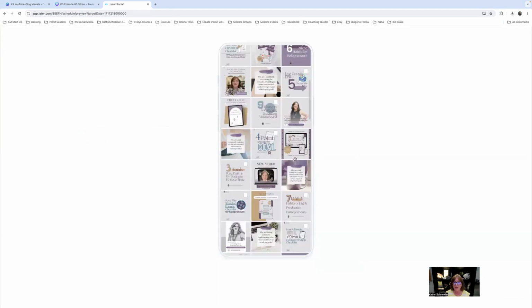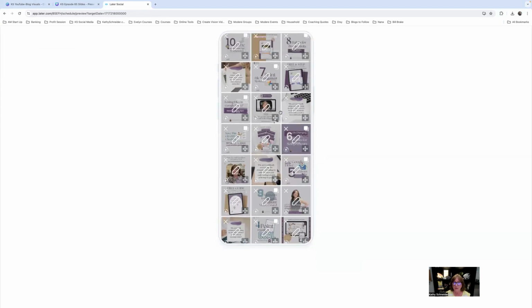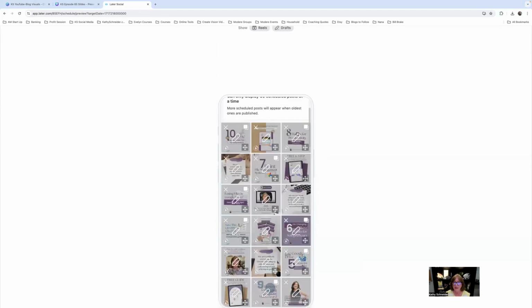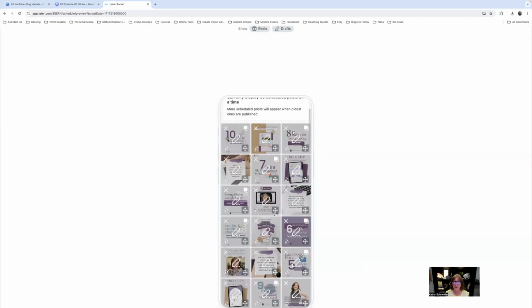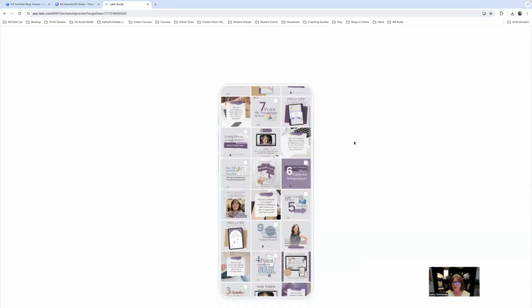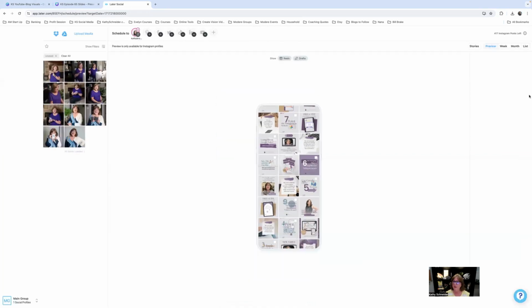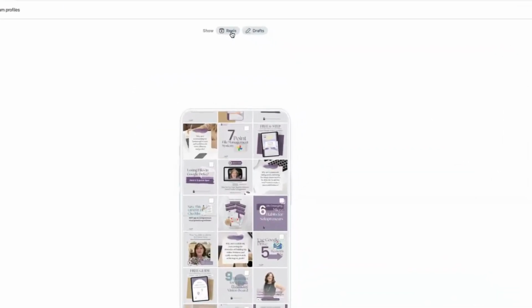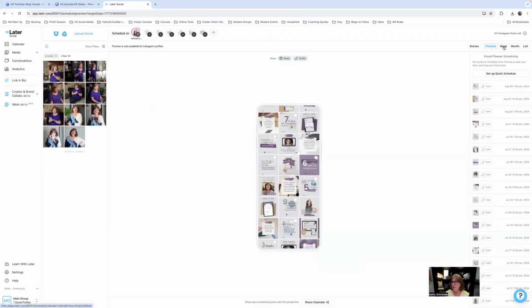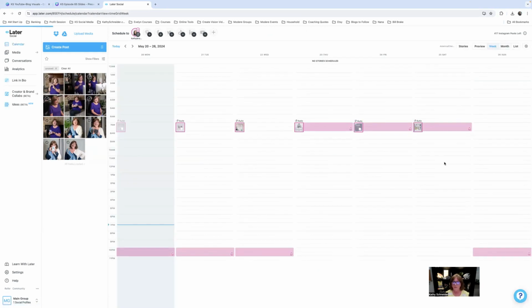You can actually drag and drop and rearrange these as well, all right? So if you want to rearrange these and change what is being posted when, you can do that, okay? Another option, and you can also see reels here. So you can show reels and you can show drafts, which I have both checked, all right? You can do it, where I was when we first jumped on was the weekly view, okay?